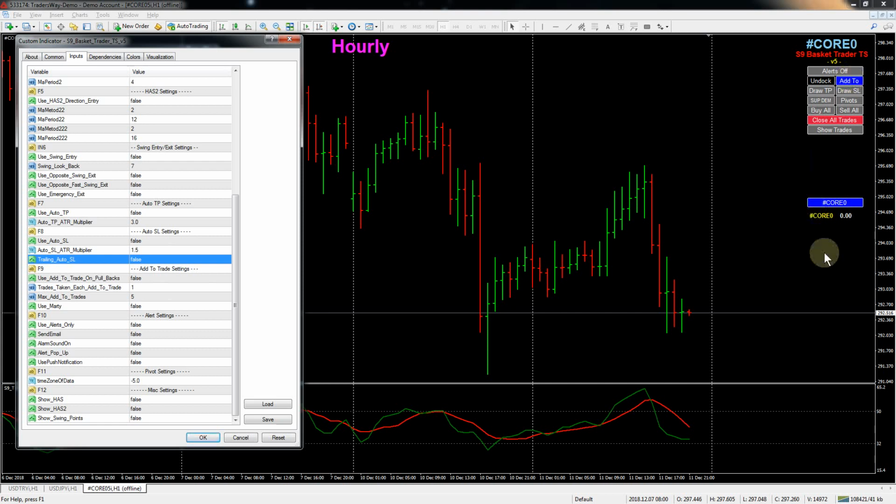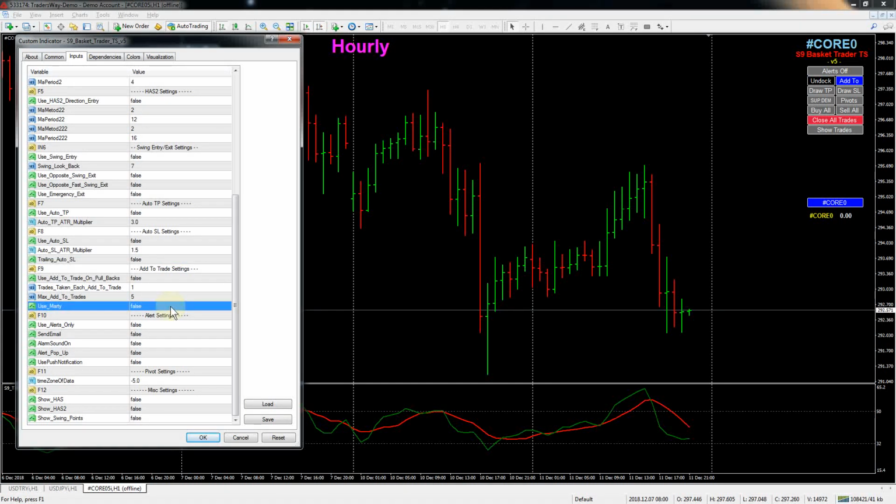But remember, it only adds to the ones that are positive over here. So if you're not positive on a particular pair, it's not going to add a trade to it. It only adds trades to the ones that are green. And you can set the maximum number if you want to. And of course you got the martingale kind of one, which will keep adding more as it goes along.